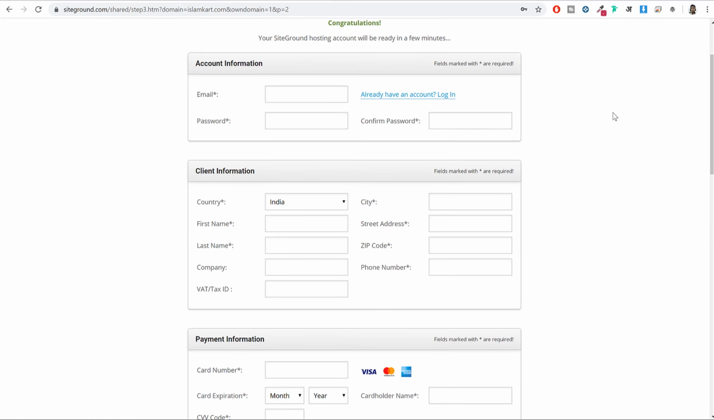Now you'll come to step 3, and here first of all you have to enter your account information. In your account information you have to enter an email address, and after that you have to choose a password. Now this thing is very important. Whatever email address and password you enter over here, this will become your login credentials. So whenever in future you want to log into your SiteGround account, they will ask you for this email address and password. So whatever you enter under account information, make sure you remember that.